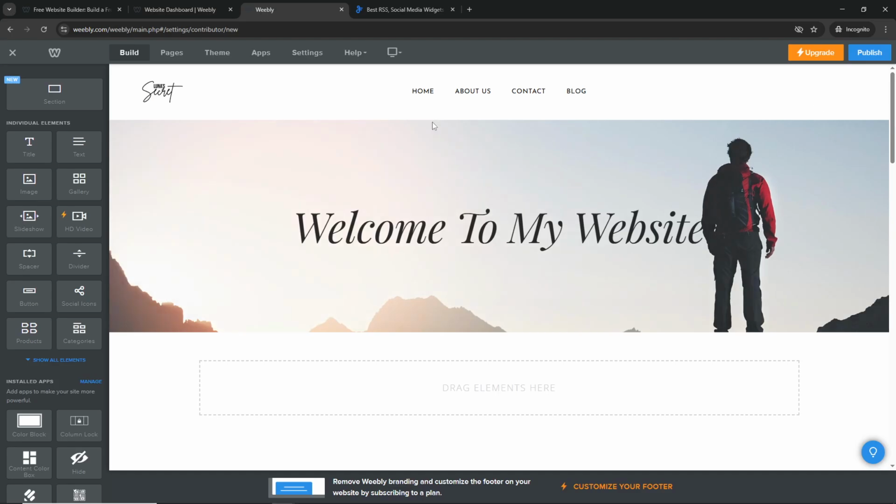Now you're on the editor page of your website. This is where all the magic happens, but before we proceed with adding the widget, we need to grab the embedded code from Feedwind first. This step is crucial because without the code, we won't have anything to insert into your Weebly site.